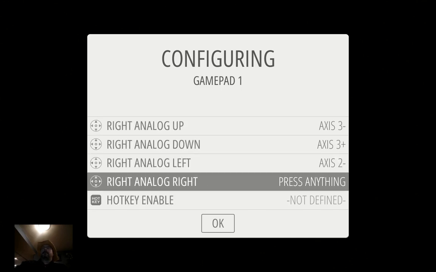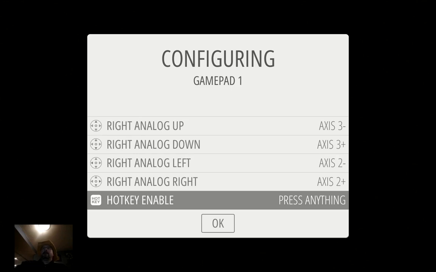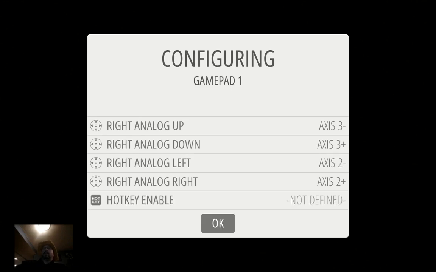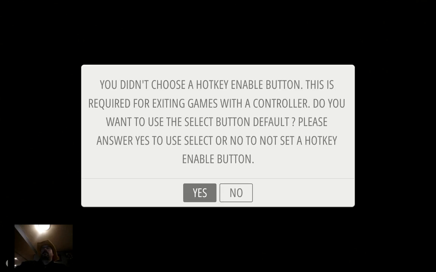We get to the bottom, hotkey enable. I decided not to do a hotkey on the keyboard, so we'll do OK. Gives me a little warning here, and since I want to use the start and select buttons on my gamepad, I'm just going to hit yes here, and that's how you exit a game. On my controller, I just hold down the buttons I enabled for select and start.